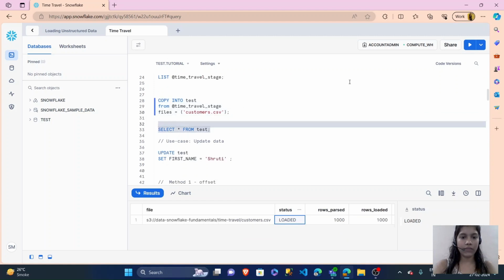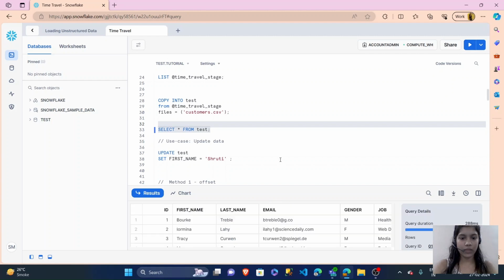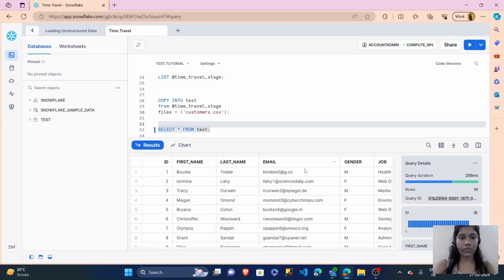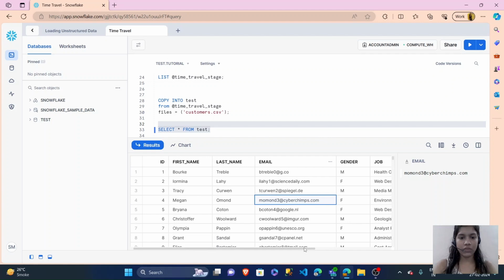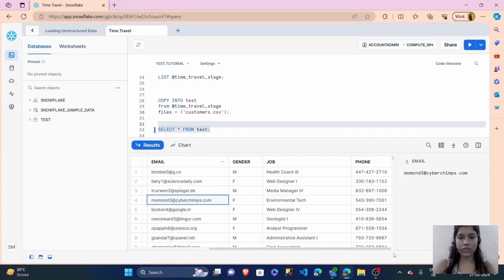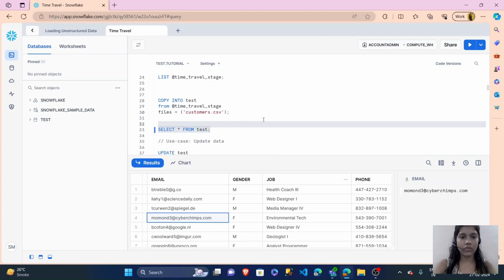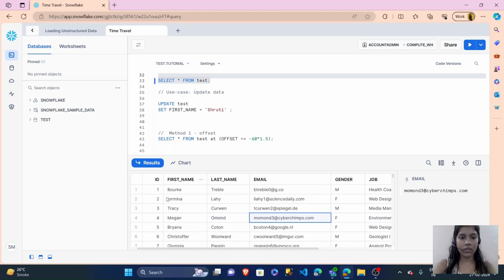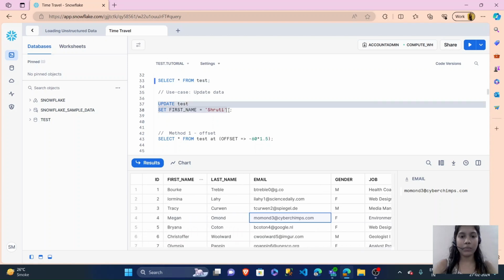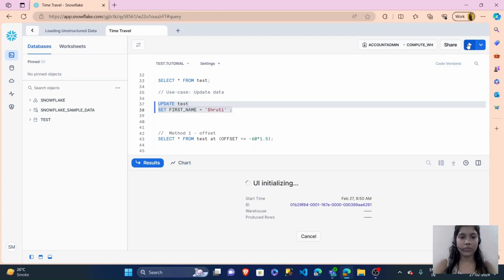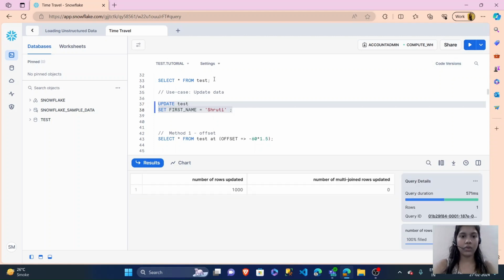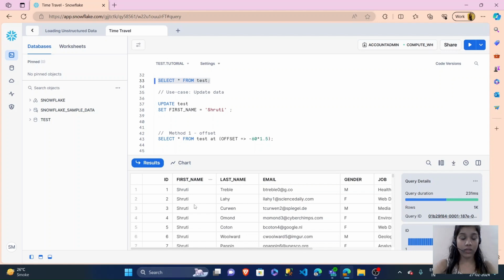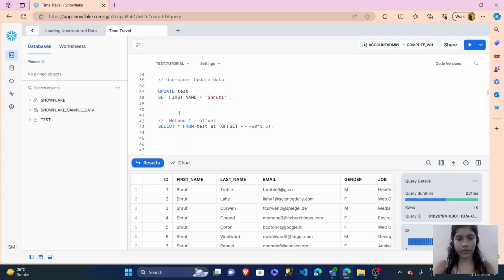I'll see what I have loaded from there. The data includes first name, last name, email, gender, job and phone. Okay, so what I'll do is update all the first names as Shruti, which may be done by mistake. That's done. Now if I select from my test, that's a big mistake: the first name is changed into Shruti. So we'll see how we will handle this.